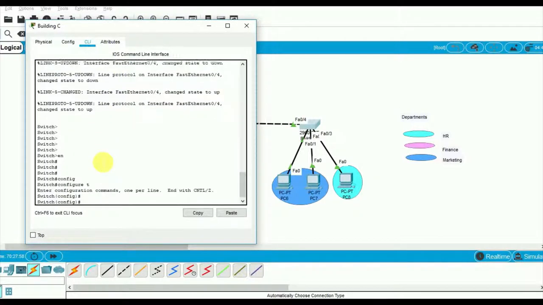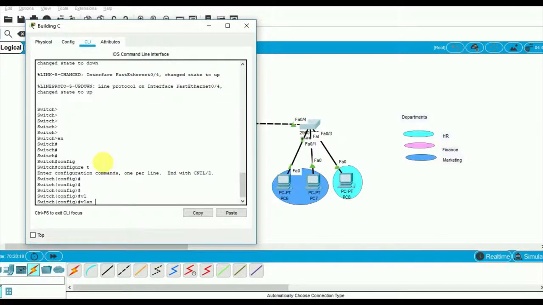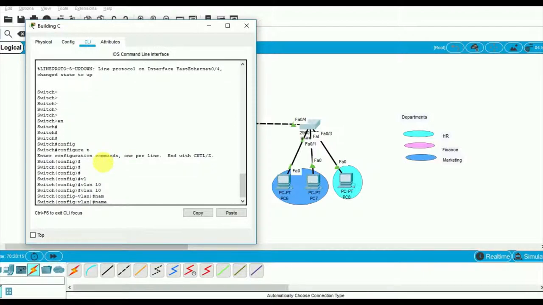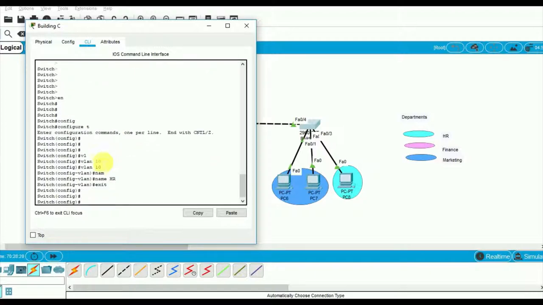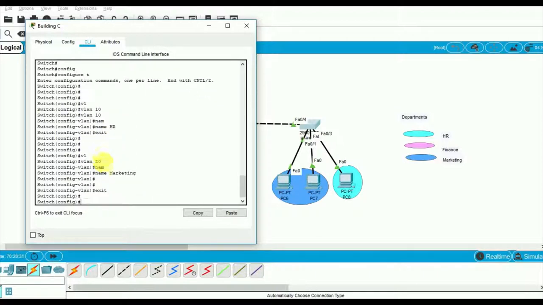Config T. First we need to create the VLANs. We have just two departments here. One is a marketing department, another one is an HR department. So let's configure these two VLANs. VLAN 10, name HR, exit. VLAN 20, name marketing department. We have configured the VLANs.